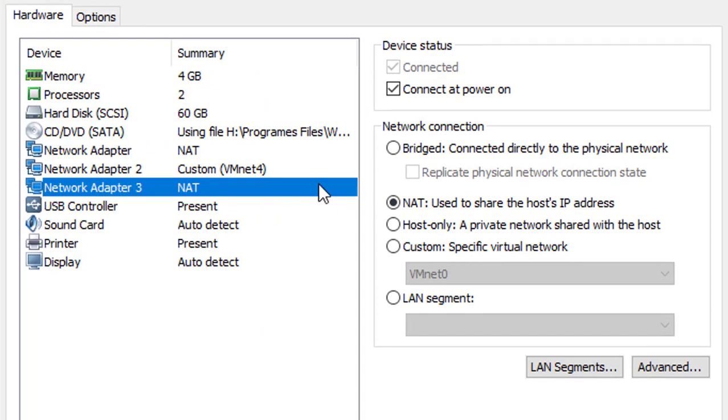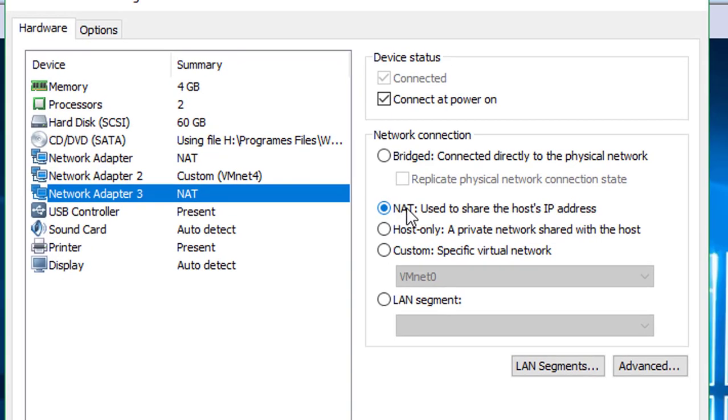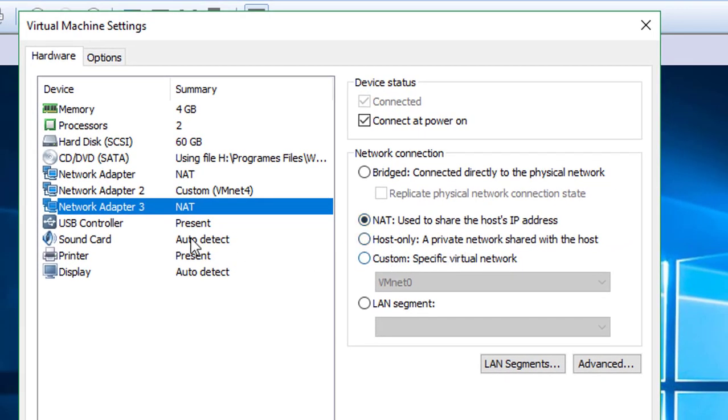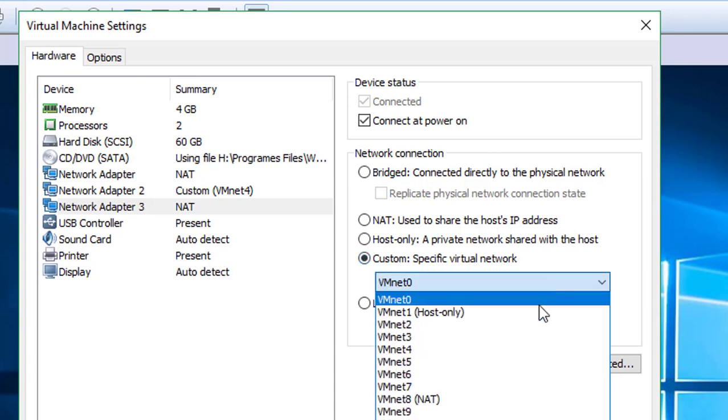You can use this adapter as external, internal or private. If I want to use it in an external way, I can click on NAT. If I want to use this network adapter as private, I can click on host only. Here is written a private network, shared with the host. To add a custom virtual network, I can click on custom. Here is written specific virtual network. Here you can add a lot of switches.